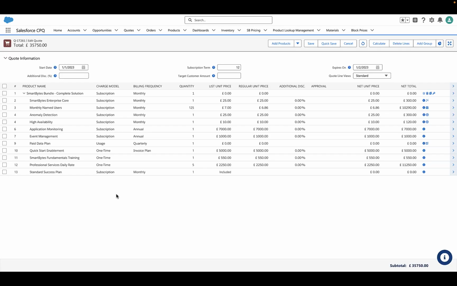We've come through to the quote line editor where we can see all the product lines we've configured for this particular customer. We can also see the charge models that are applied to each of those product lines. And in this case, we can see that we've got a mixture of subscription, usage, and one-time products that are making up the quote that's being prepared. We can see items like the billing frequency, the overall subscription term, unit price and quantity prices, as well as any discount and totals for each of the lines that are being prepared.